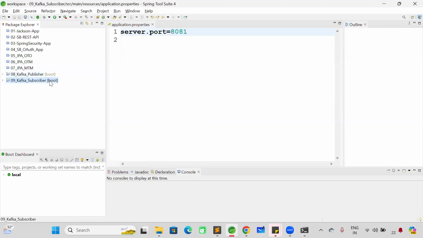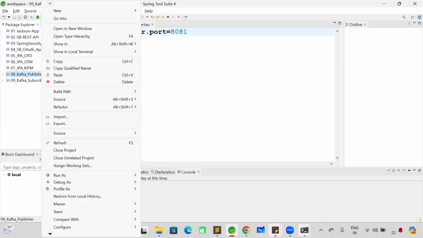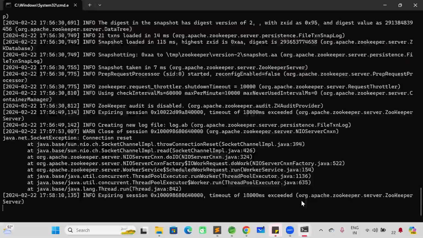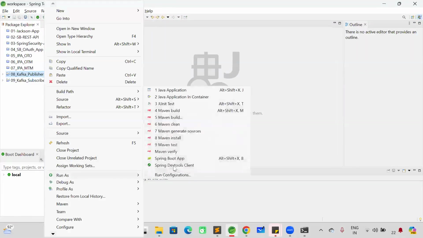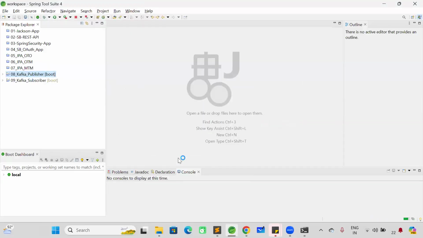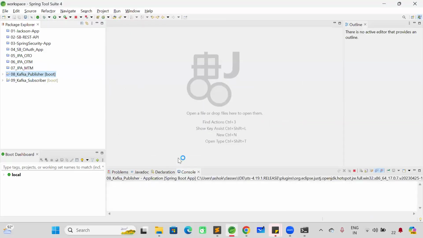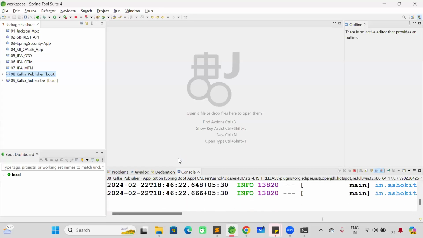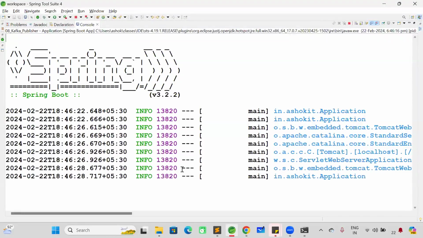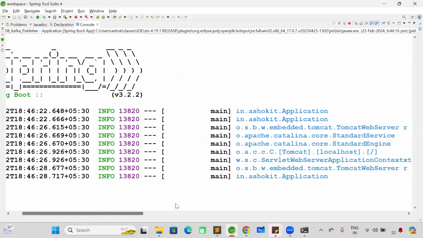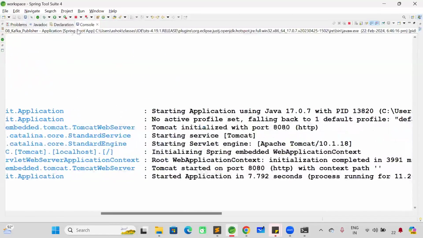Okay. Refresh and refresh. First, let me start the producer. Meanwhile, check whether our servers are running or not. Yeah, servers are up and running. Now go to publisher, refresh this one. Run this publisher application, run as boot application. Publisher is running with the port number 8080. Go to the console. Yes, it started, guys. Publisher started with port number 8080.